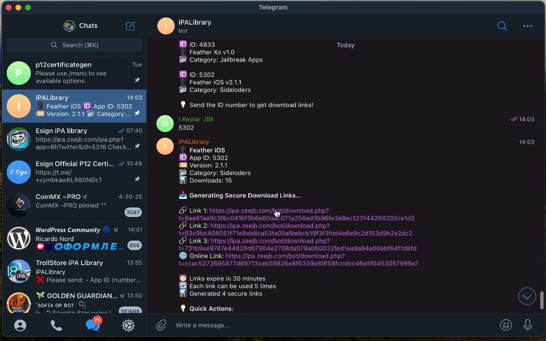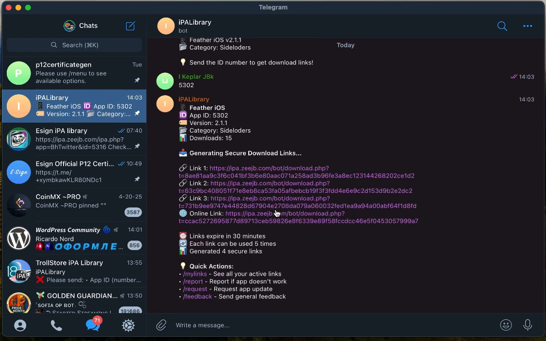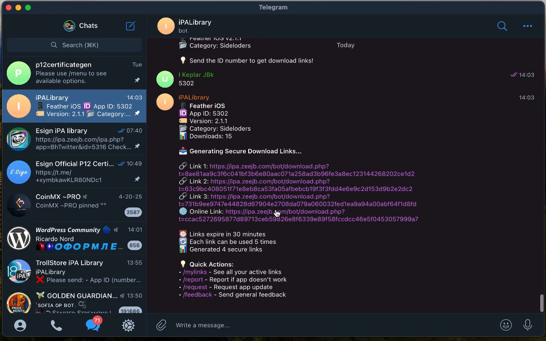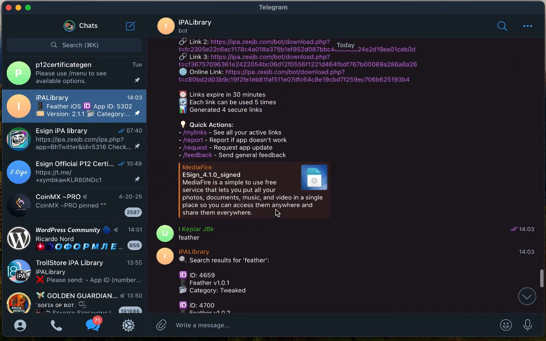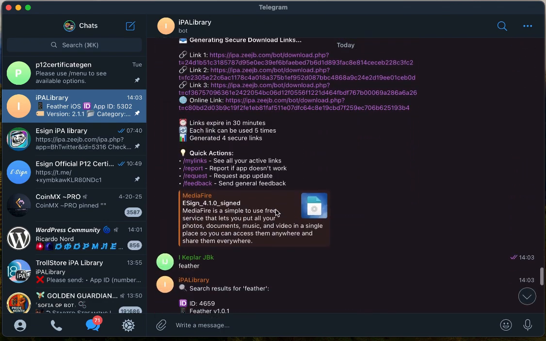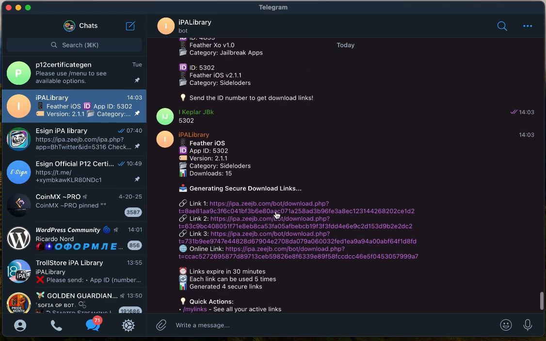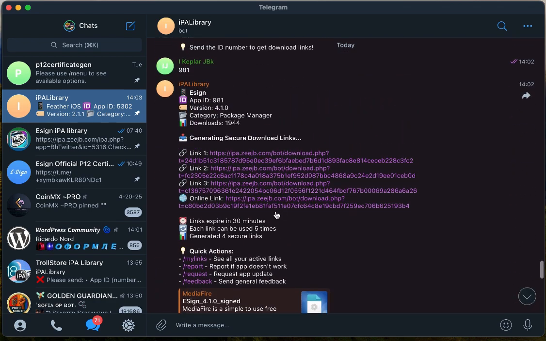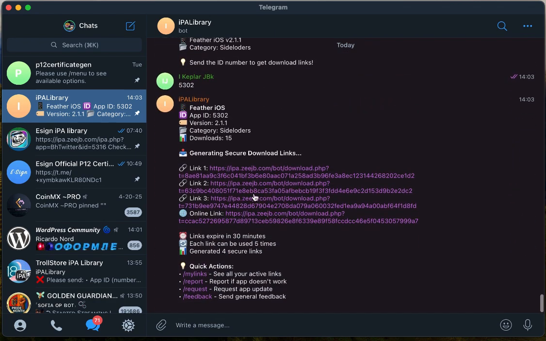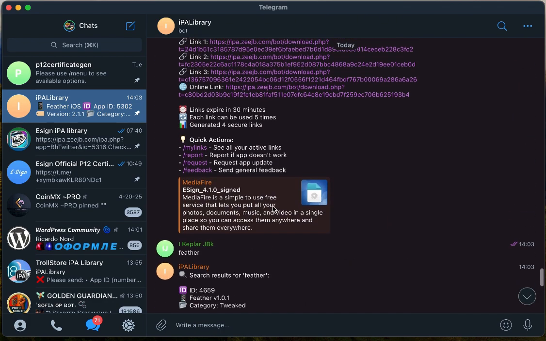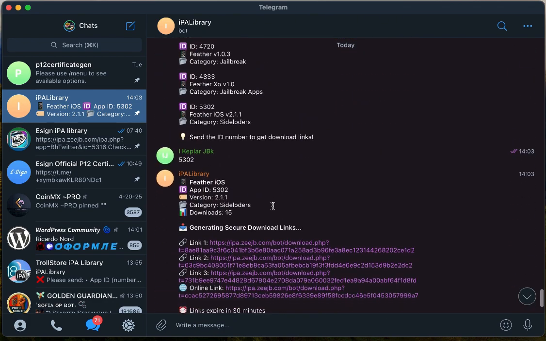You can use your iPhone or iPad to find the best jailbreak IPA files to download to your device, and you can install them by signing using Uisng, Feather-like applications. You can find any application, any IPA file, using this bot. So that's the video for today.